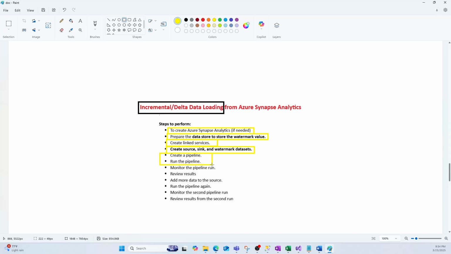Once we create the pipeline, we'll run that pipeline, monitor it, and review the result at first. Then after, we'll add data into the source, rerun that pipeline again, monitor the result, and review that result. So basically, when we add data in the source, whenever we run the pipeline again, the incremental data needs to be loaded into the destination. So we will watch that work.